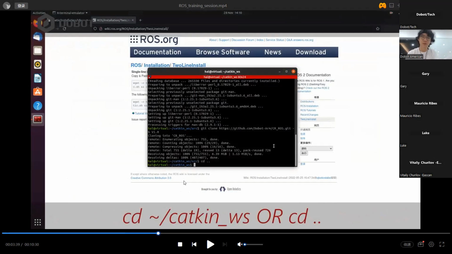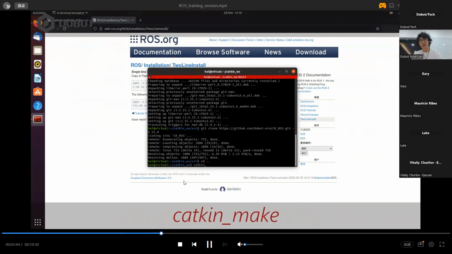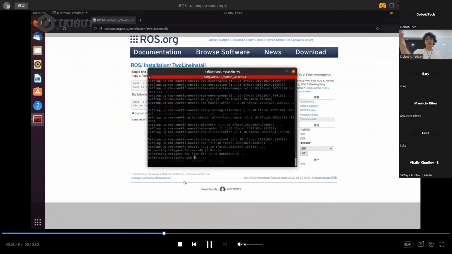Okay, so now we need to compile this package. We need to go back to the catkin workspace. We can use cd catkin workspace or cd .., which means go back to the upper folder. So now we are in the catkin workspace. We type catkin_make and enter. The whole catkin workspace, all the packages inside it, will be automatically compiled.